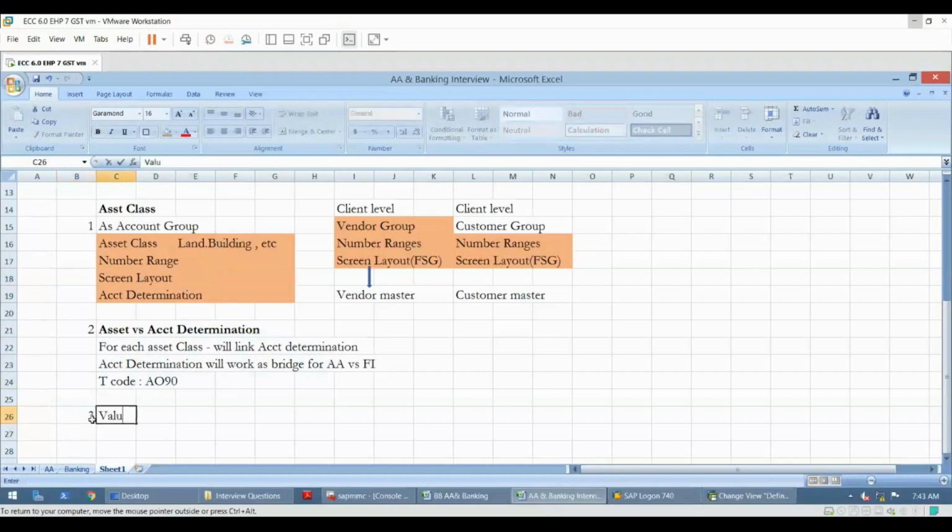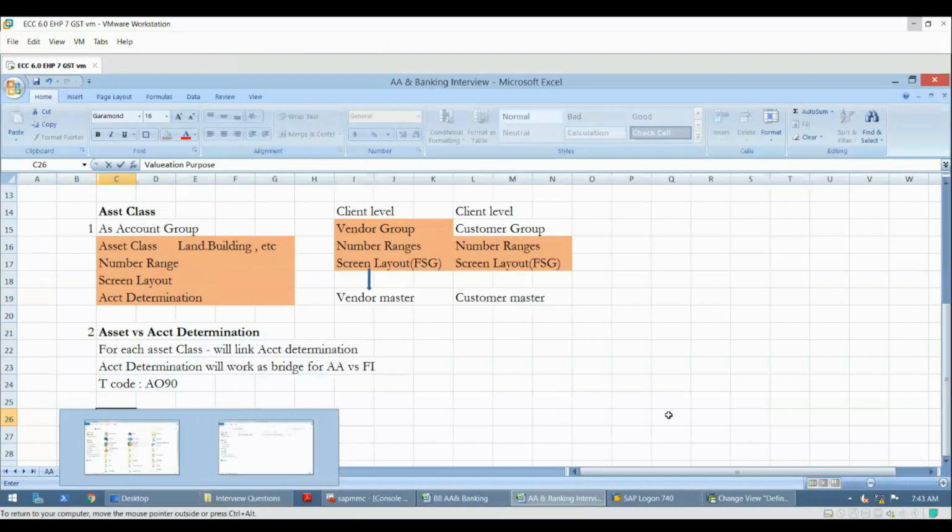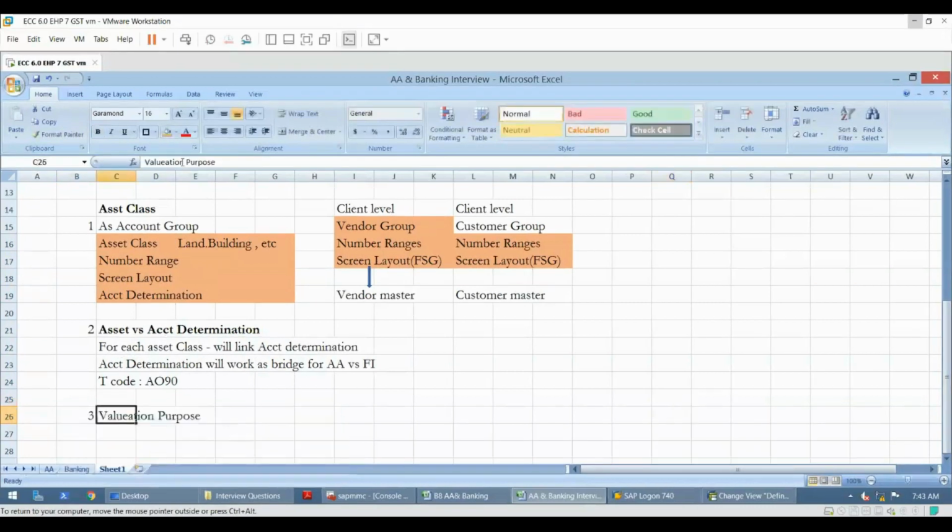The third one is the valuation purpose. What is the valuation?